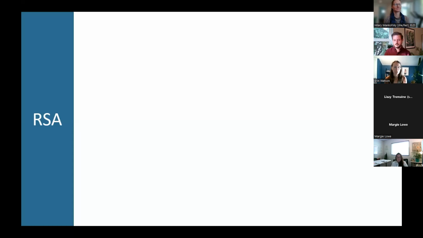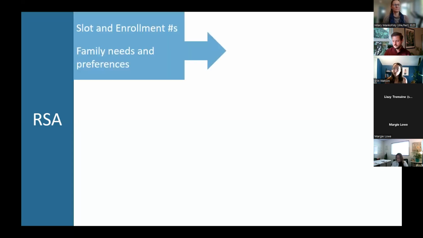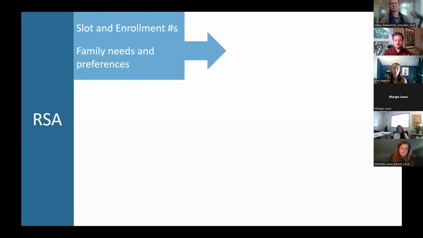So topic one, how does this regional system assessment fit with everything else? Here is how Carmen and I were initially thinking about this. And I'd love people's take on this, and if there are any other ways that you see this fitting in. So the regional system assessment has a couple buckets. One of the buckets is looking at slot enrollment numbers, family needs and preferences, very similar to the ECE sector plans that you've done in the past.